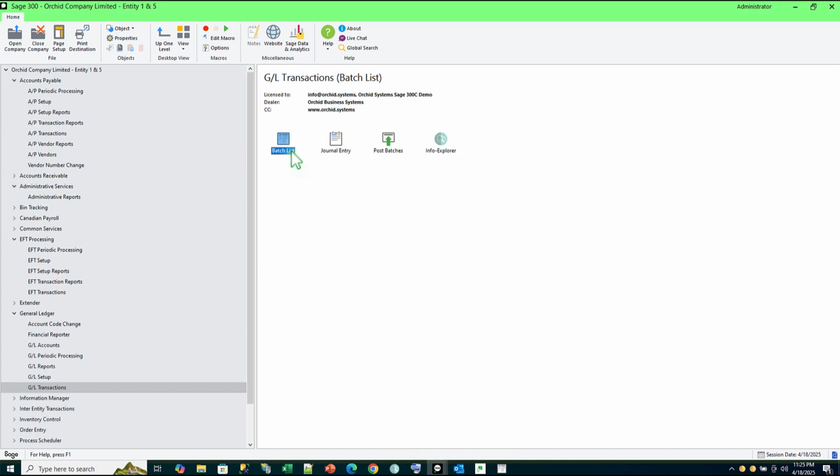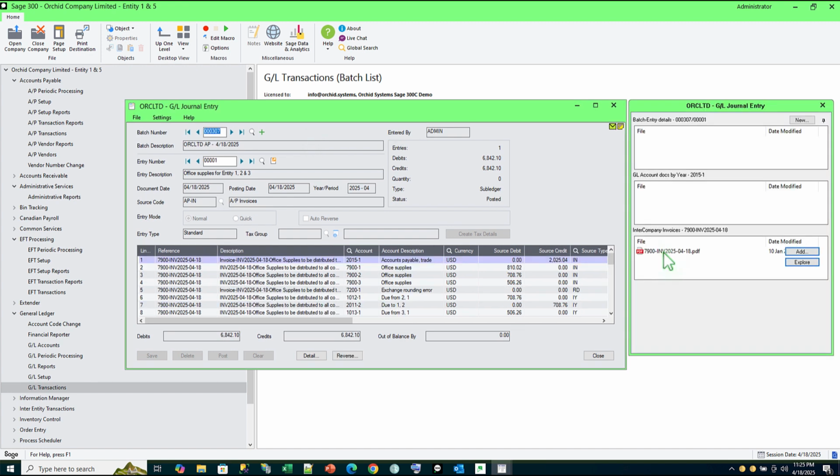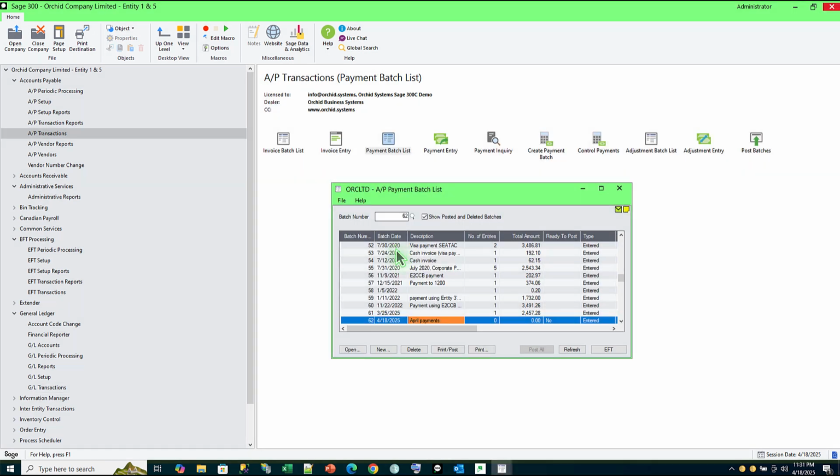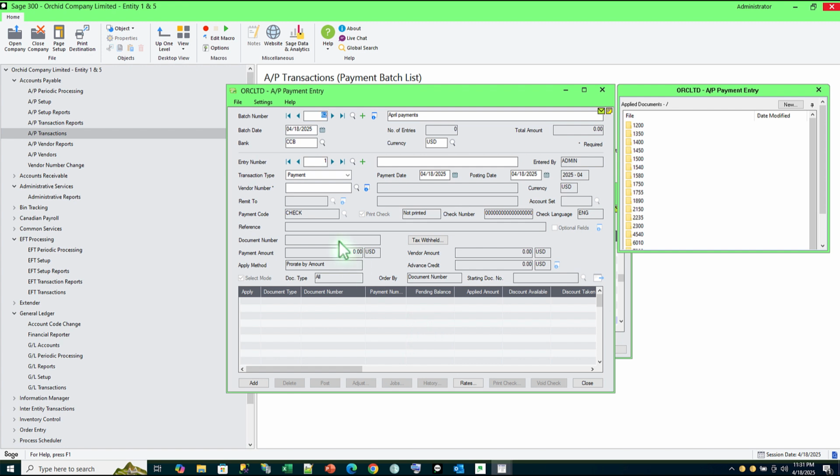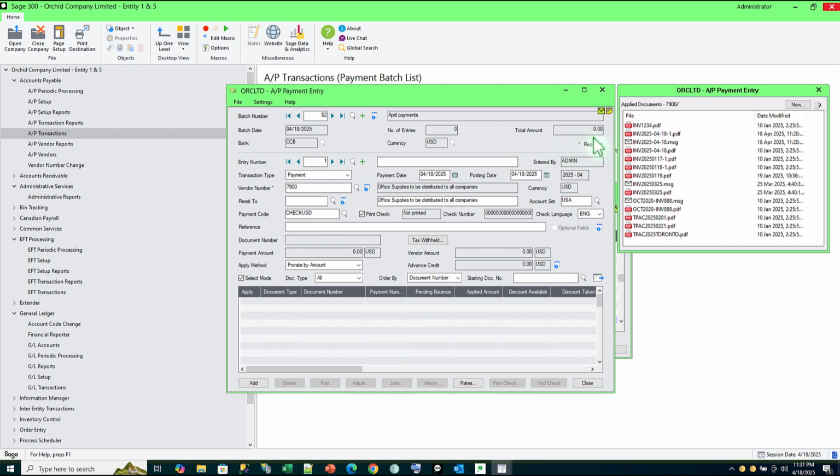And just going back to Entity 1's GL, I forgot to highlight that we have access to the source document from the GL too. And when we come to pay this invoice, we have configured Document Management Link to show us the invoices for the vendor. So we see all the invoices, and we see the one that we've just posted now.